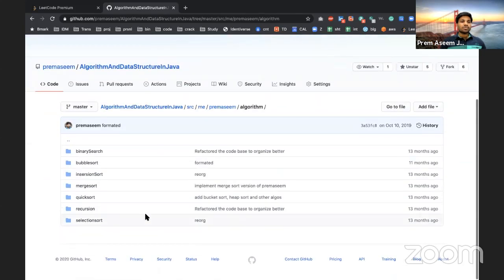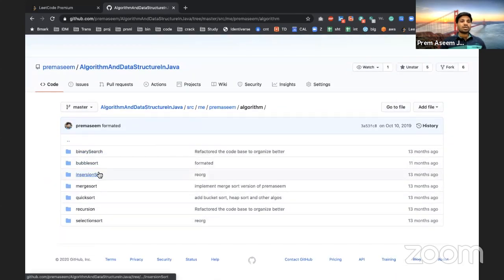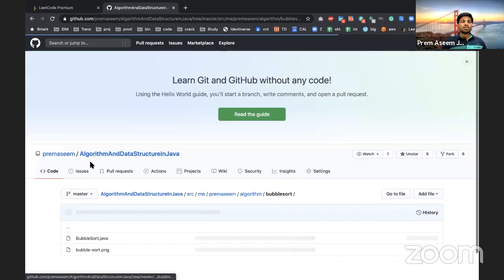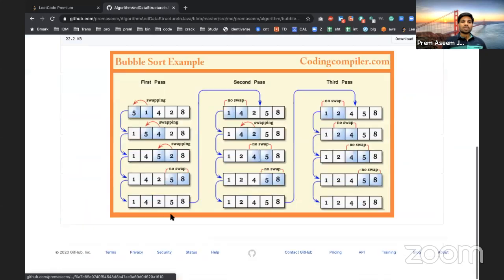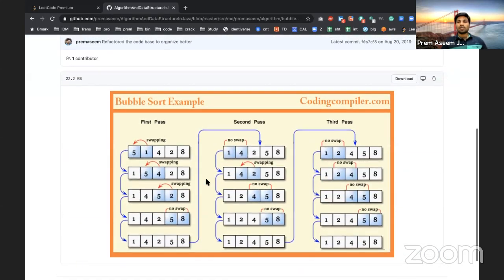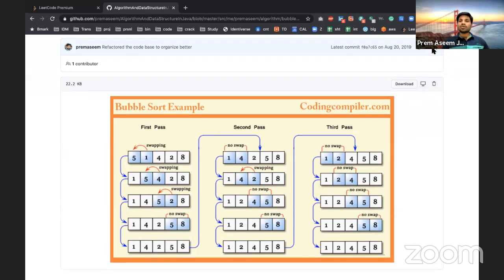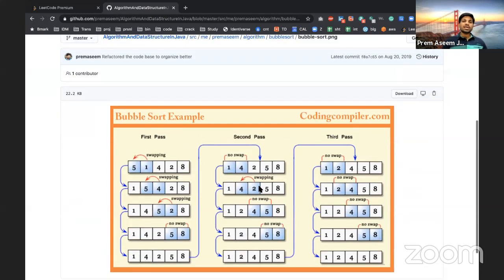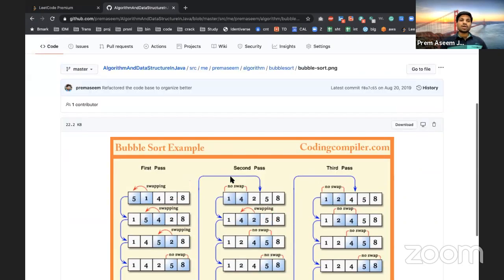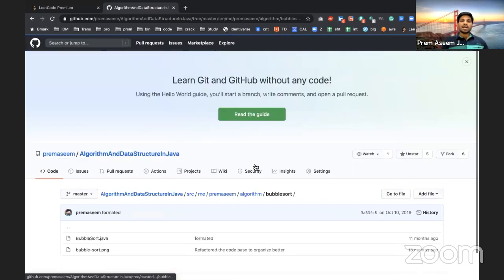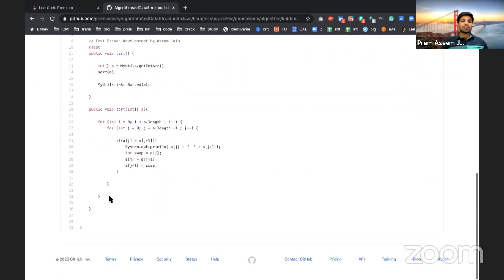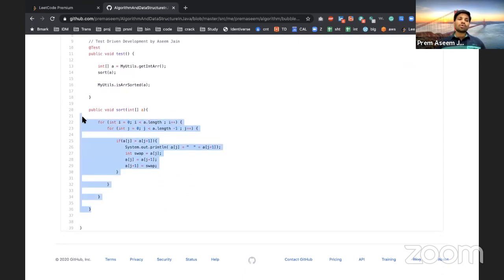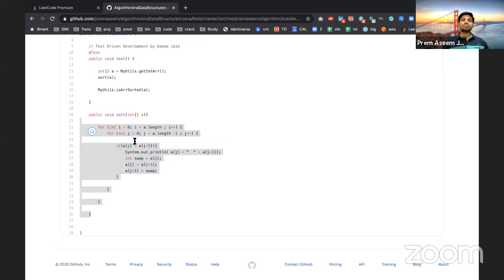The algorithms I was talking about are binary search, bubble sort, insertion sort, merge sort, quick sort, recursion, selection sort. For example, bubble sort. If you come here, I have provided the code and also a little bit of explanation of how this sorting would work. First thing is understanding the concept. Second, once you understand that, you write it in code. The code is available on my GitHub repository. This is the simplest code, using two for loops, or nested for loops.